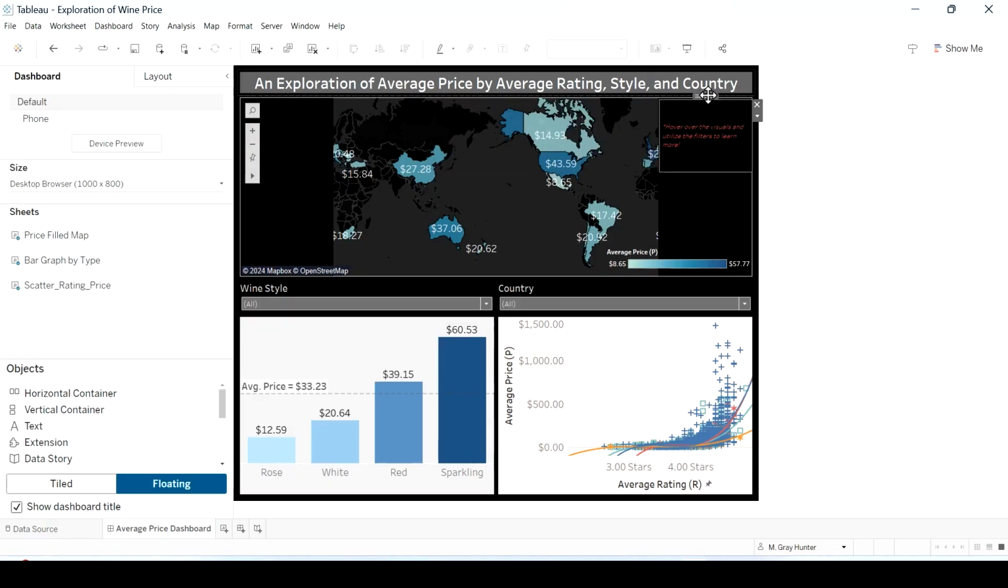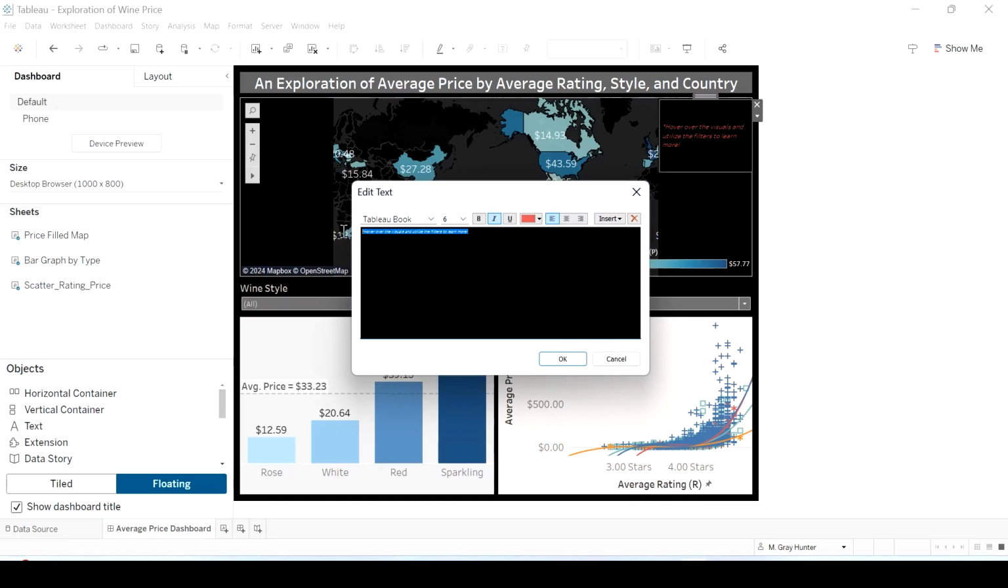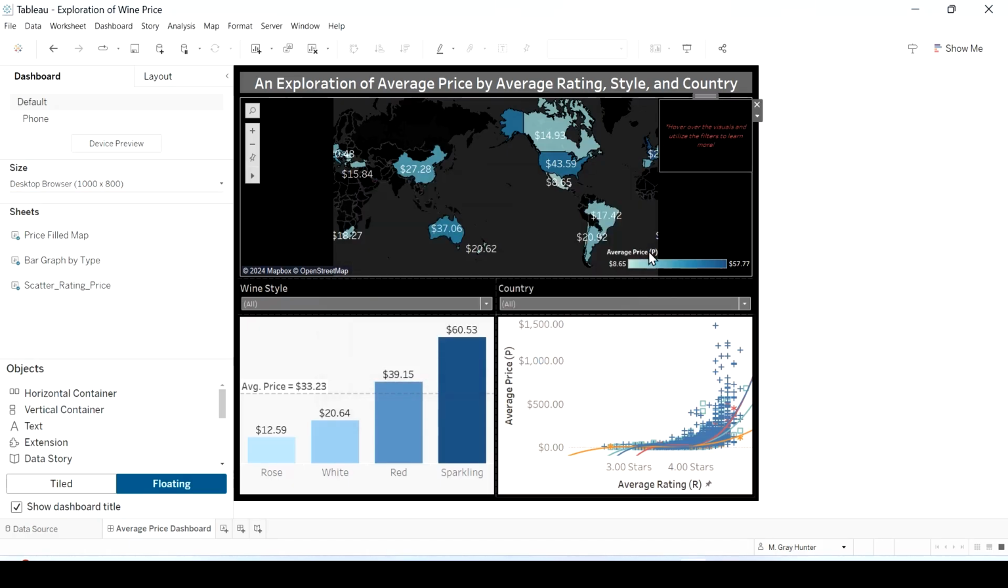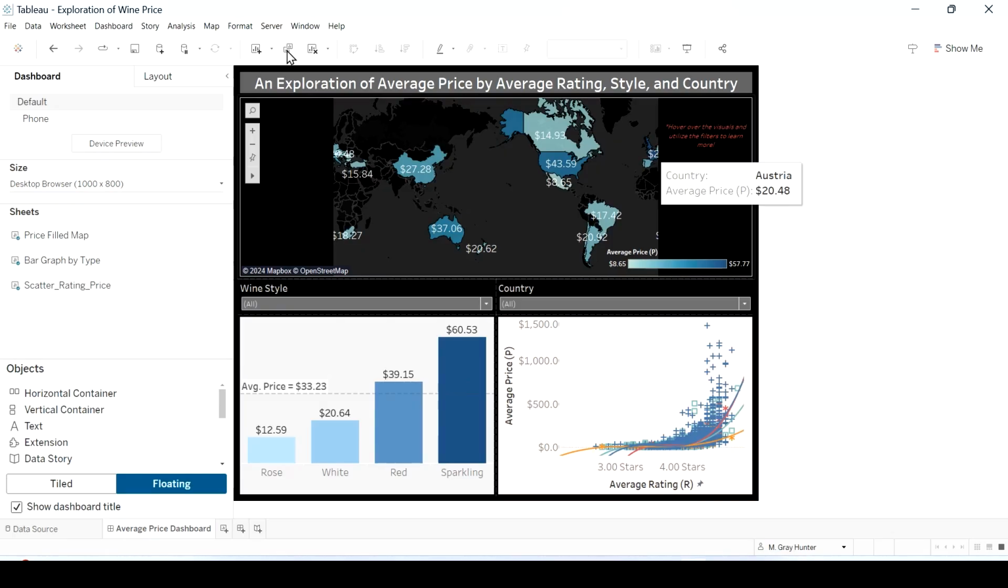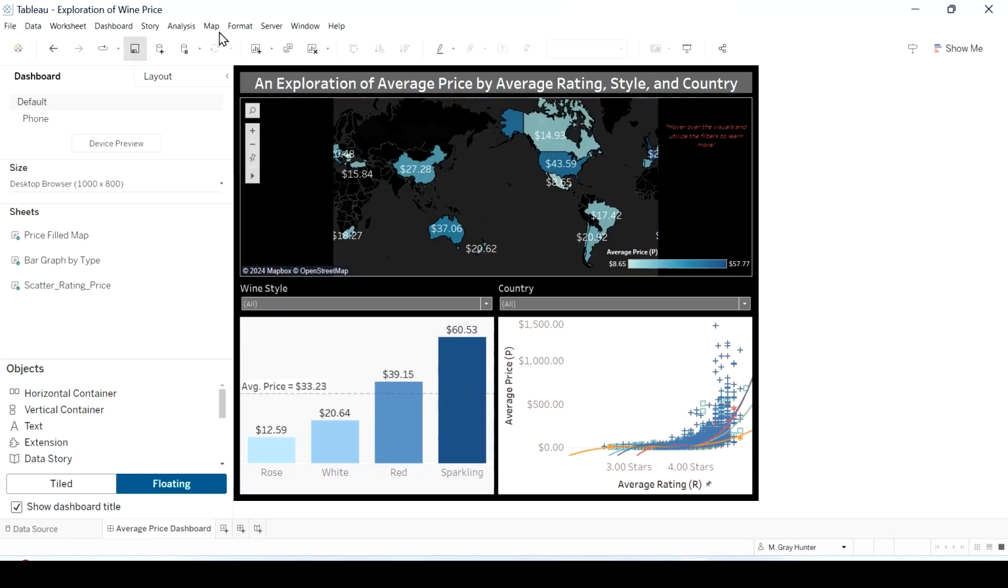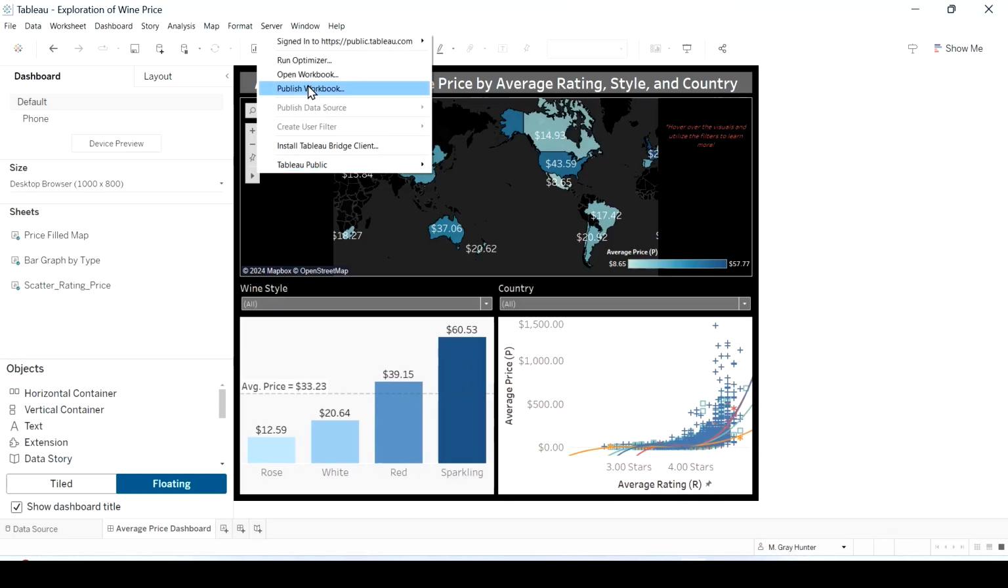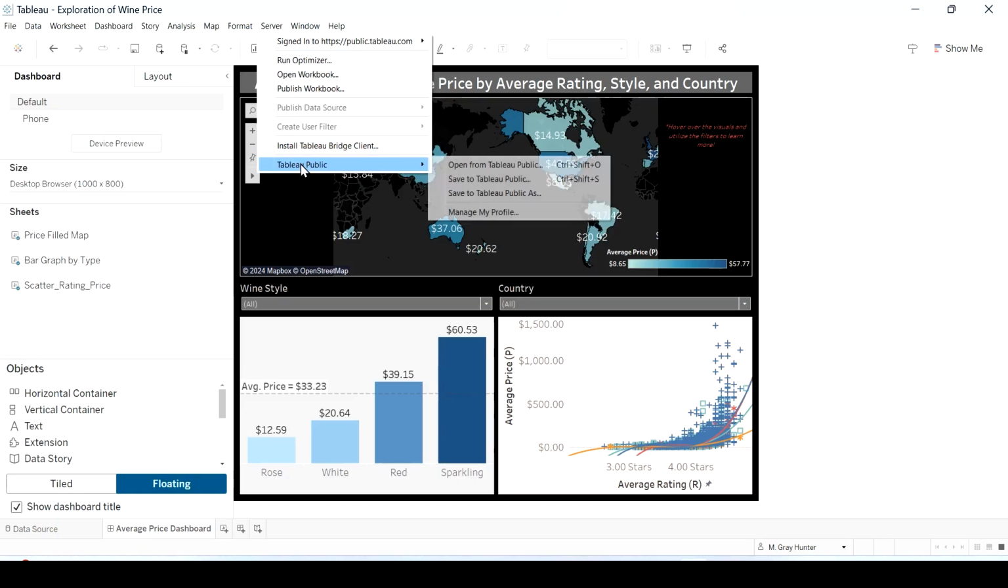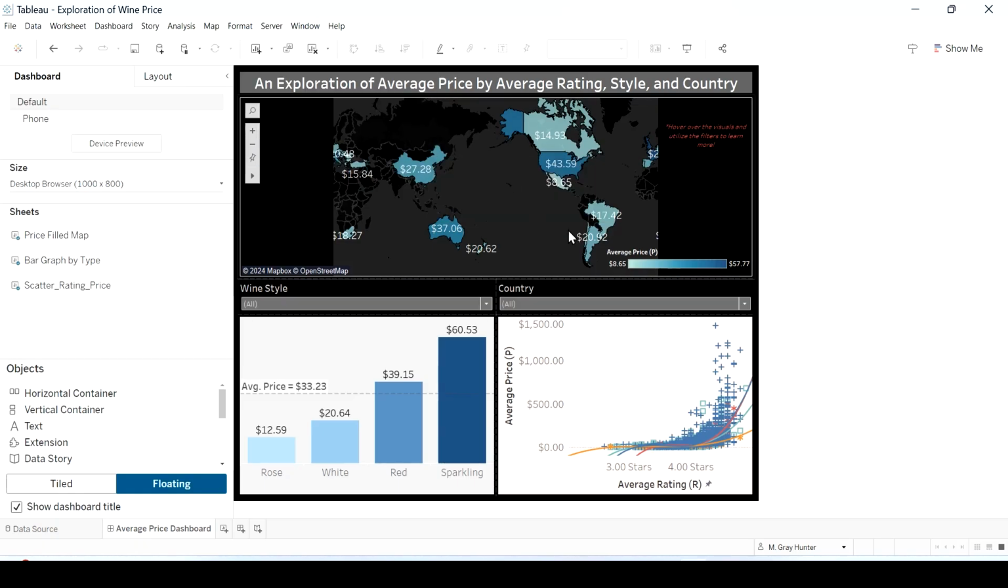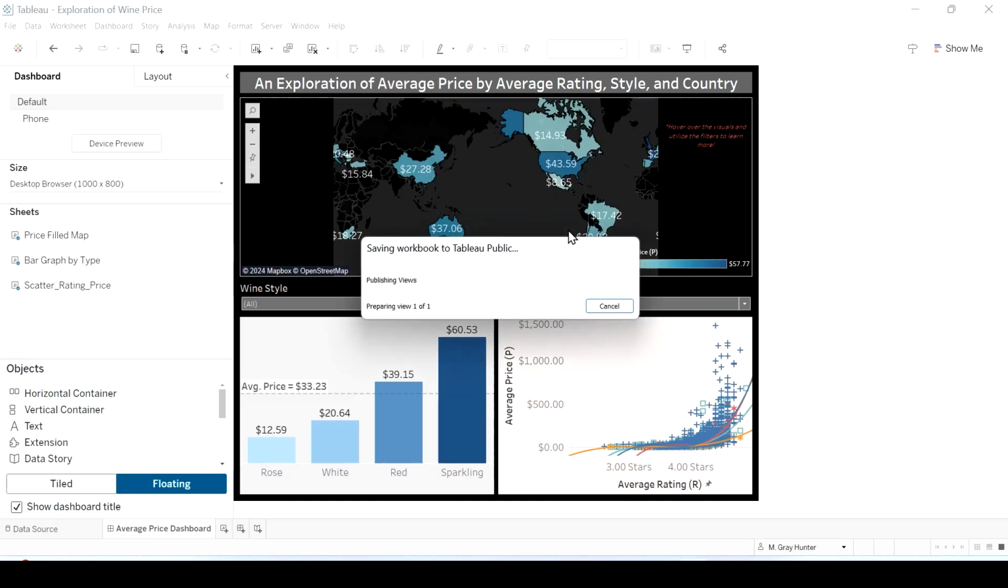Let the filters to learn more, right? And then honestly, it's going to kind of bug me, I'll center it. Okay, I think that looks okay. Now I will just save locally and then server. Now I can just do Tableau Public, save to Tableau Public. It will ask if I want to overwrite. If you do save to Tableau Public as, it's going to ask the exact same thing, I hope. Yep, it's just going to save over.